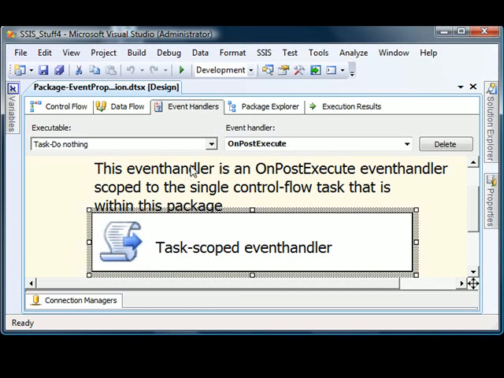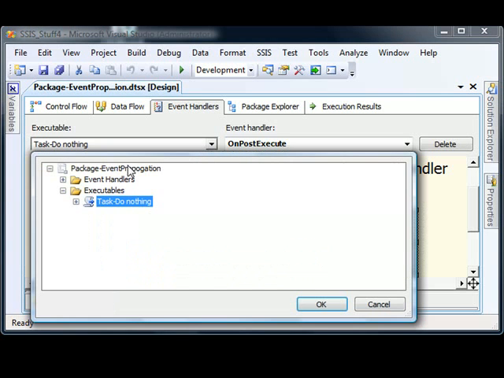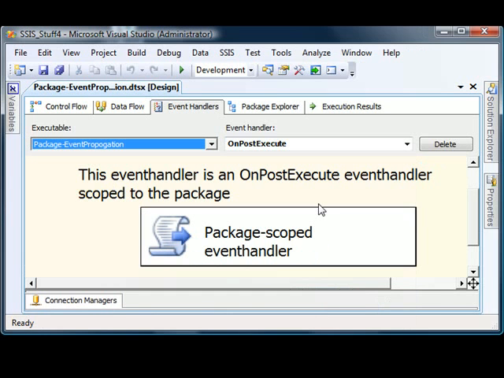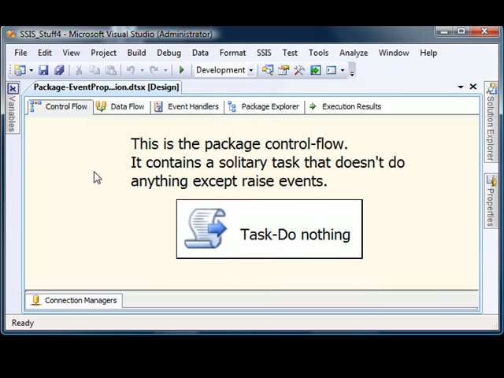Okay, hope that's clear. I drop down the executables box and I go to the package itself. I've also got an on-post execute in here as well, and this does pretty much the same thing. It raises a message box saying which task raised the event that this event handler is responding to. Okay, so it might be a good idea to just have a little think about what's going to happen here when I actually execute this thing.